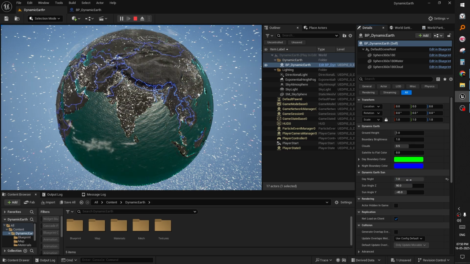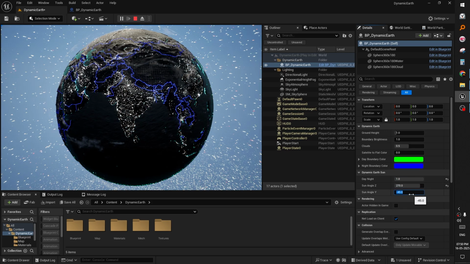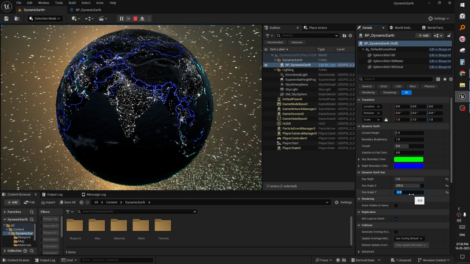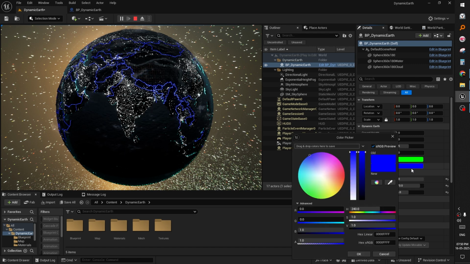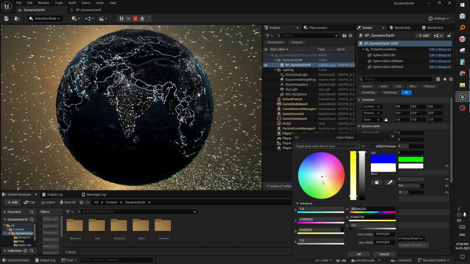So when we are going to night, we can just move our sun to the night position, and you can see a very beautiful night here. Then we have a ground height, then boundary color. You can see we currently have the blue boundary color, and we have night as a blue boundary color. If you want to make this boundary color white, you can just go here and select the color, and you can see our color is already white.